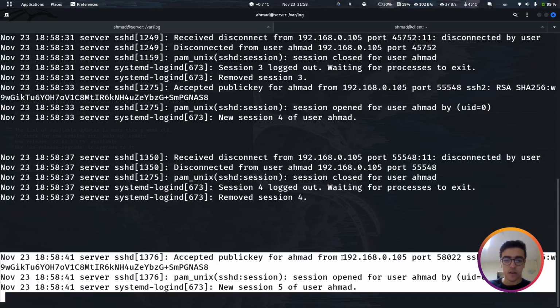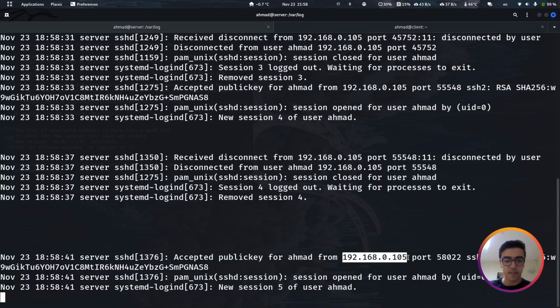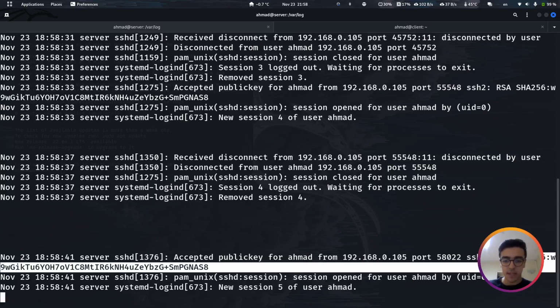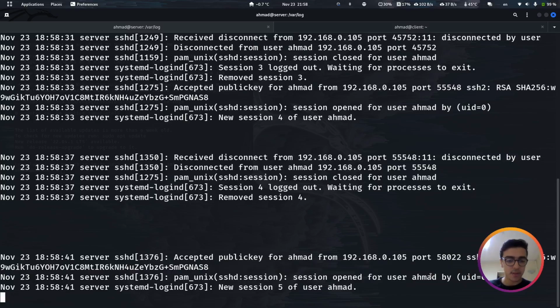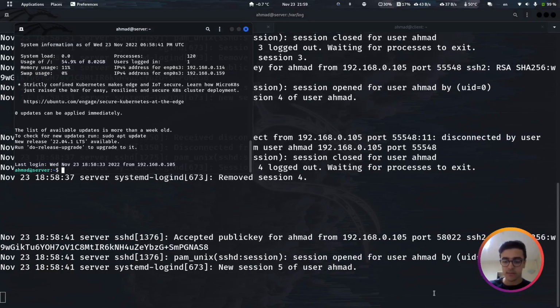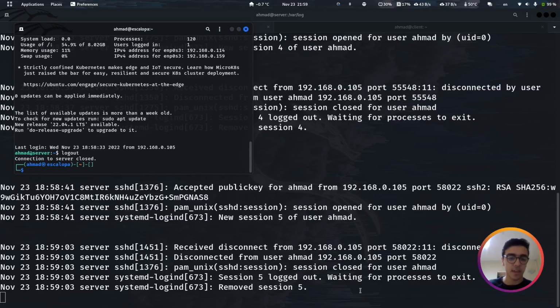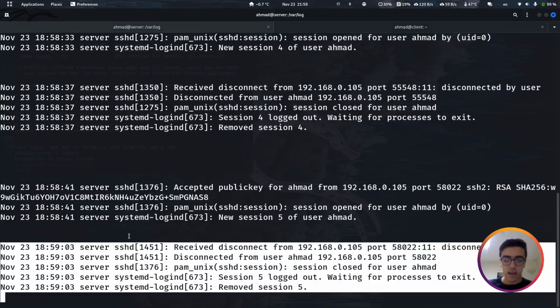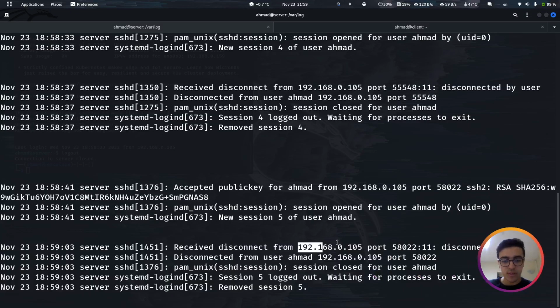We're seeing that a user connected from this IP address. This is the port the SSH is running on on my machine, and I've been using this public key to connect to the machine, and I was connecting as user Ahmed. The session has been opened by the root user. Okay, and the same when you disconnect. So let's now disconnect. The same thing, it's showing us the disconnection of the specific user from this port, and what's the username? Yeah, the user Ahmed has been disconnected, and so on.